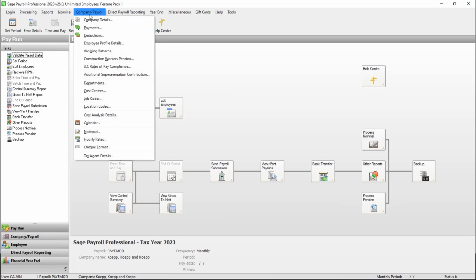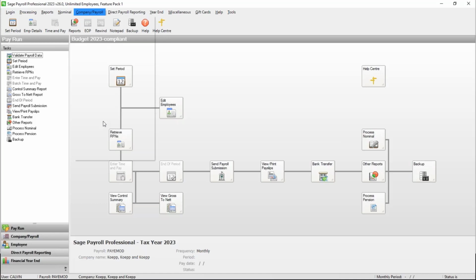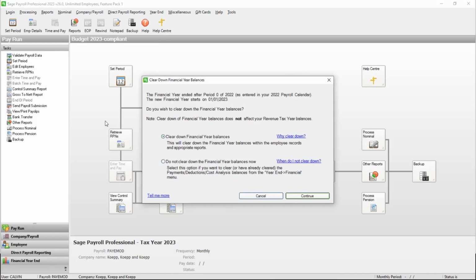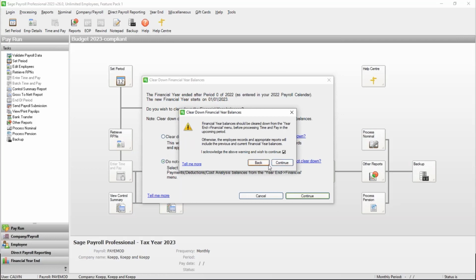So again, company payroll at the top, down to calendar. There is our prompt because our financial year is in fact the same as the tax year. So it's asking us if we wish to clear down financial balances, or if we don't want to, we can select that option as well. So it is a choice, it's up to you. Again, it is recommended to do so, but you may have certain circumstances which determine that you can't just yet. So you do have the choice. We're not going to, because we're going to be doing that when we finalize the weekly calendar. So I'm going to click do not continue.